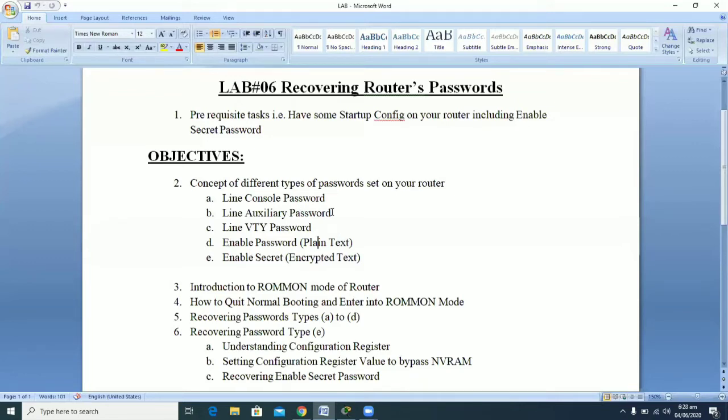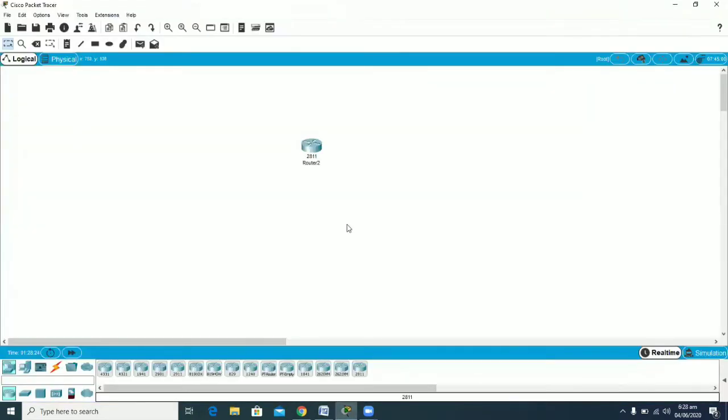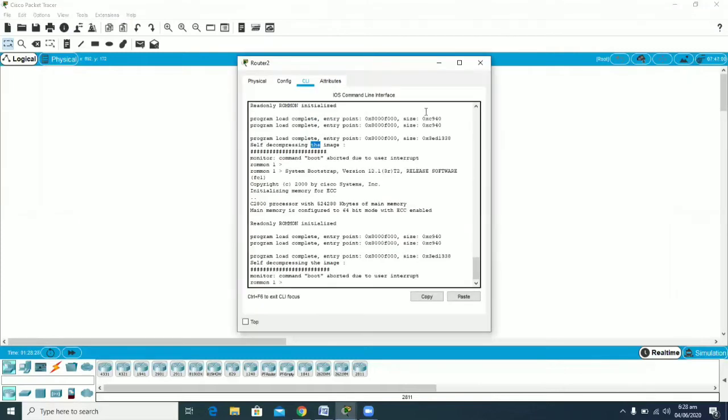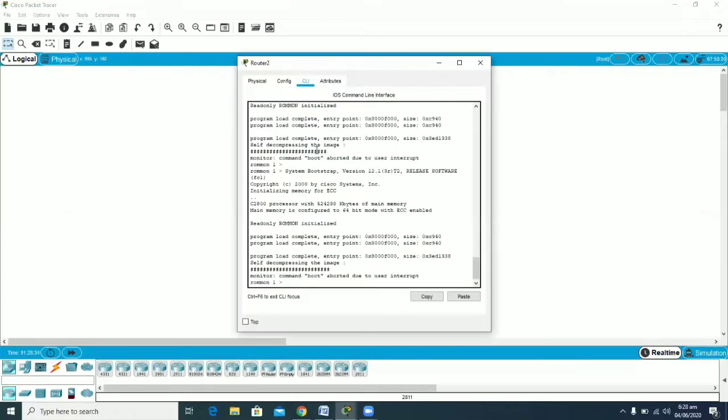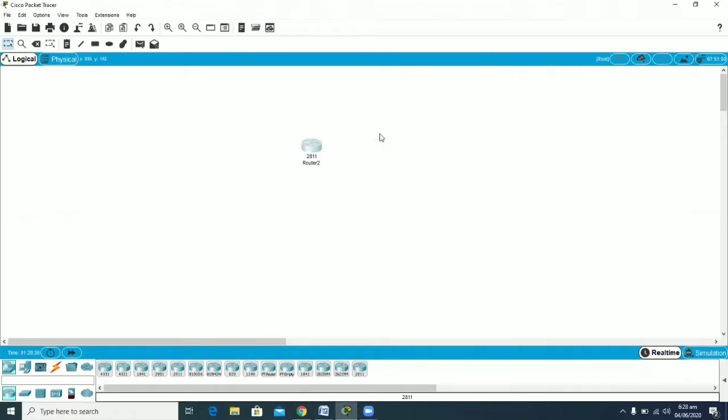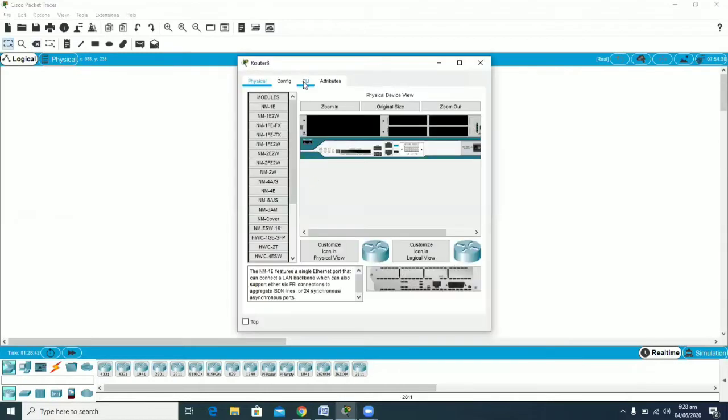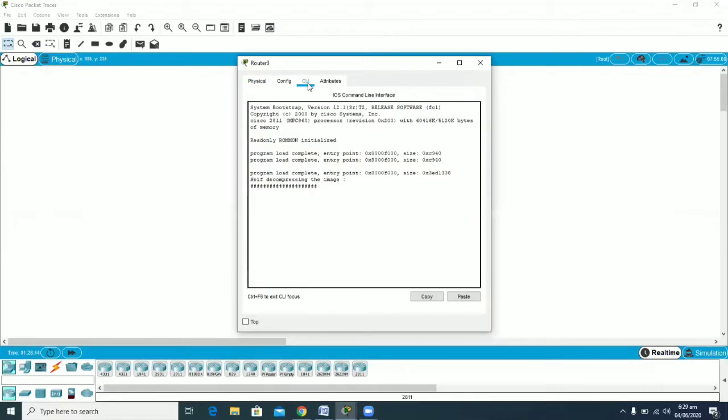So before moving to our lab, I am now configuring these 5 different types of passwords on my router. This is my 2811 Cisco ISR router. I am double clicking it and restarting this router so that you can have a better idea of what is going on in our lab. So I am selecting a 2811 router, double clicking it and then entering into its CLI.